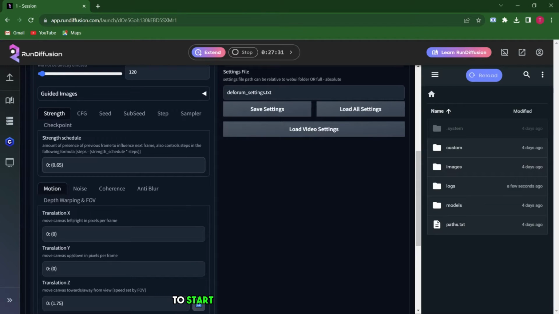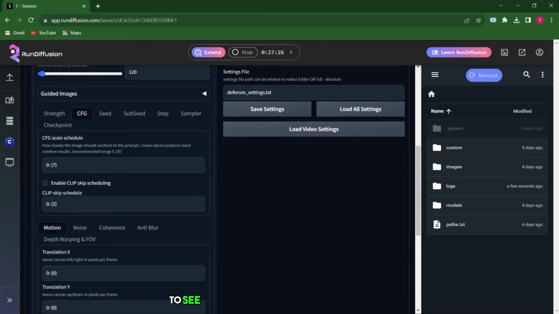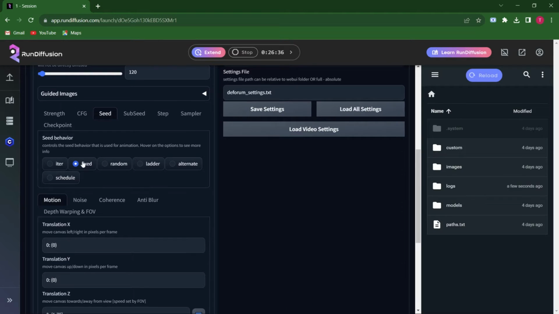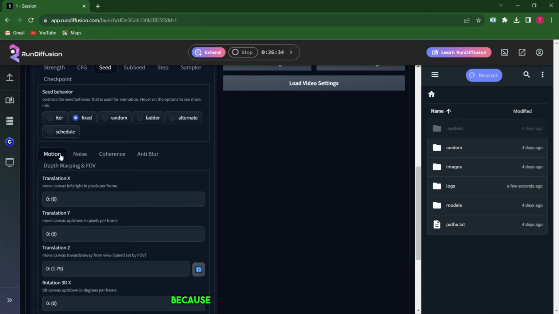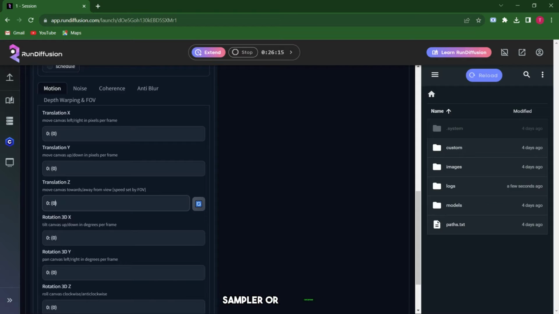To start, set the strength schedule to 0 in the Strength tab. To see what different CFG scales do for you, set the CFG schedule to 2 or 3. In the Seed tab, set the seed behavior to fixed, because we want our video to be consistent. We don't need to change anything in the subseed, step, sampler or checkpoint.